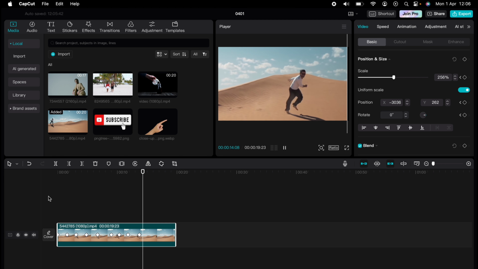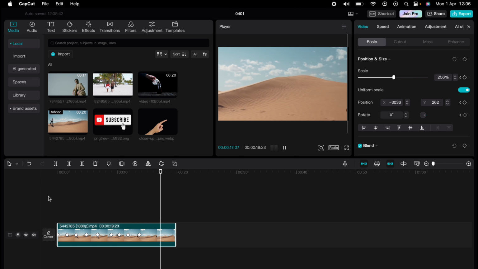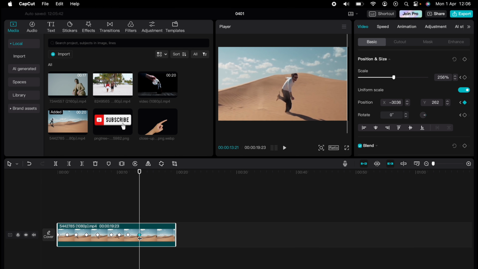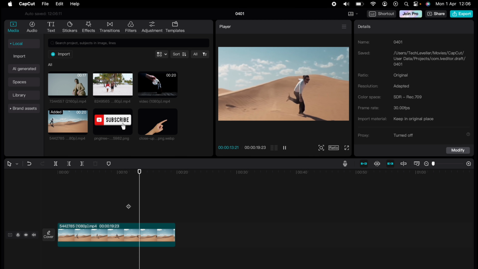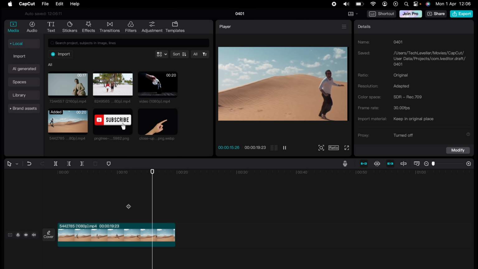Now if you want to make any adjustments to the keyframes, all you need to do is press the keyframe and drag it to a position that you prefer. As you can see, we've made that little adjustment and it's a little slower to make that movement. So that's how to make the camera follow you on CapCut.